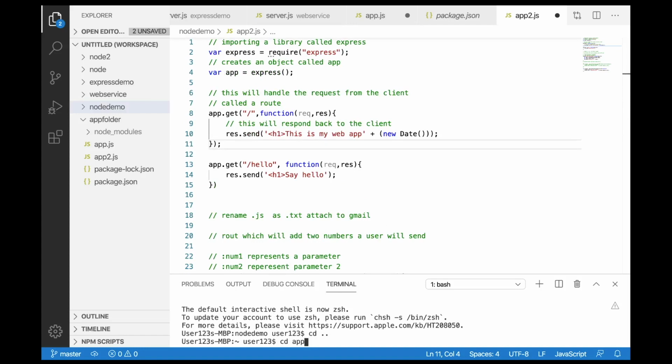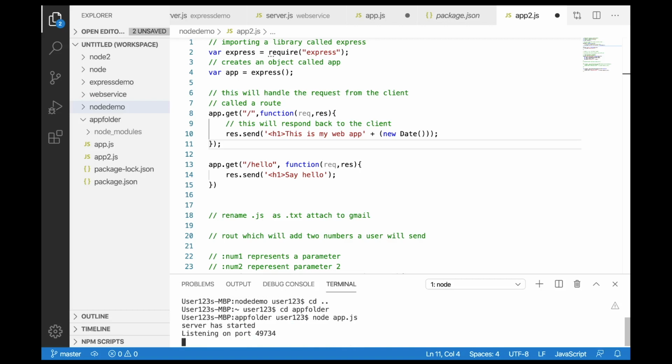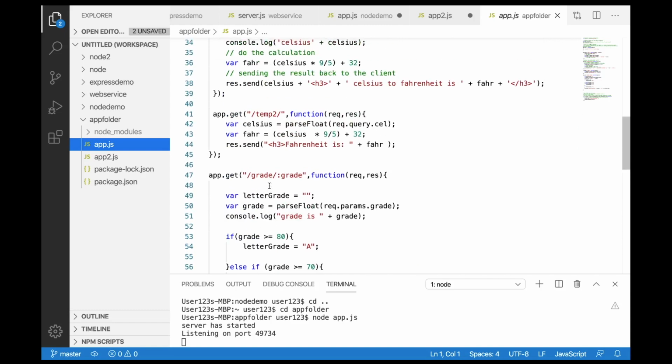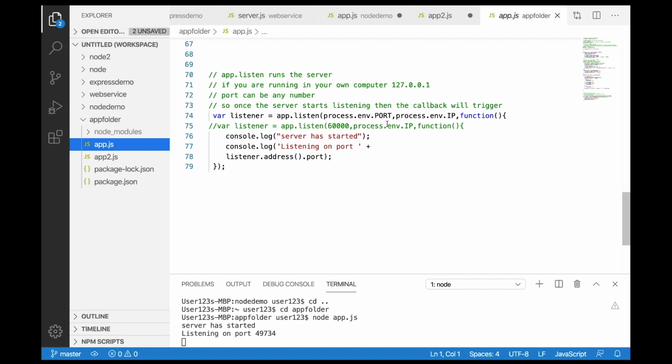Right now I'm changing directory. Make sure you're in the correct directory whenever you test this. I'm going to type node app.js just to test it. If you remember, we run on this dynamic port, which is 49734. These are all the routes that we have been doing, which we already did, just to show you it's the same code. This port is important when we are uploading to Heroku. We don't hard code the port. We want to make sure we don't hard code it.